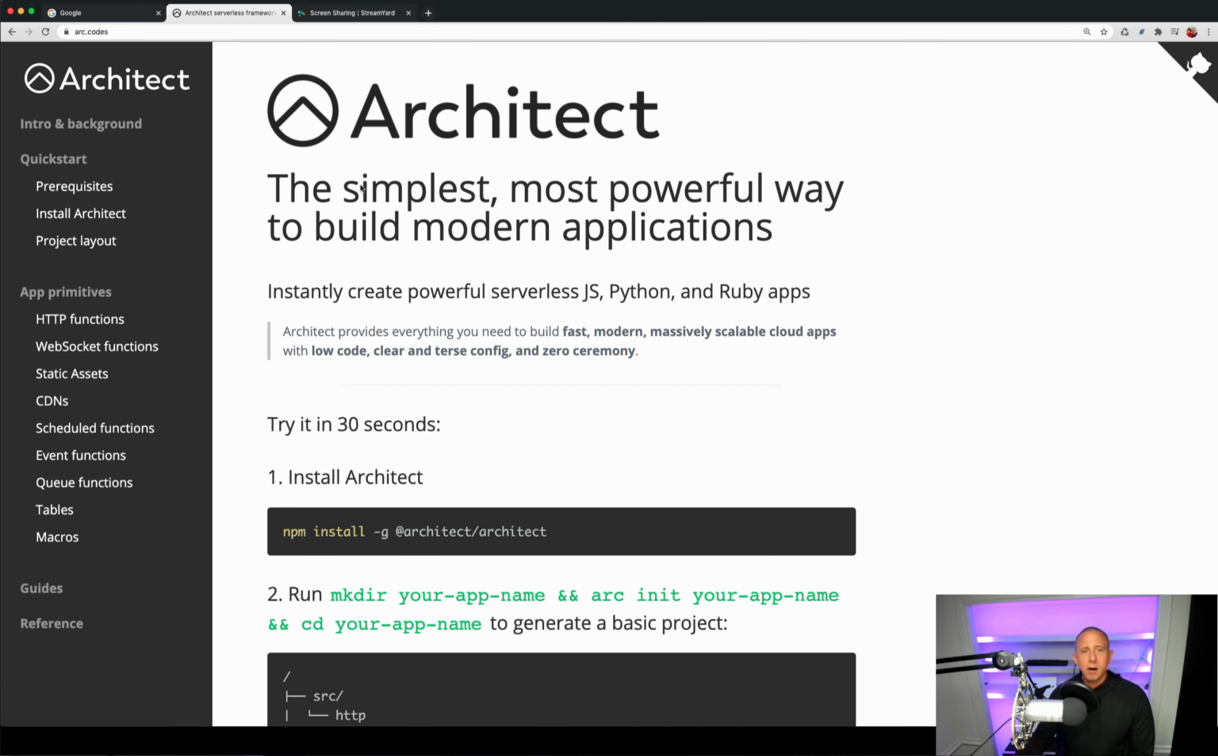I'm going to be using this tool here, Architect. Also, it's known as arc.codes. I think that's what a lot of people refer to it as. So it's Architect, though. It's basically an infrastructure as code framework. It not only allows you to define and build out cloud infrastructure, but it also provides a couple of APIs for working with that infrastructure.